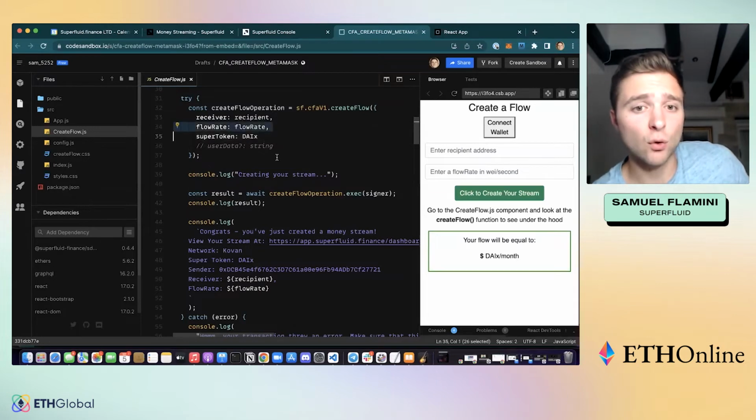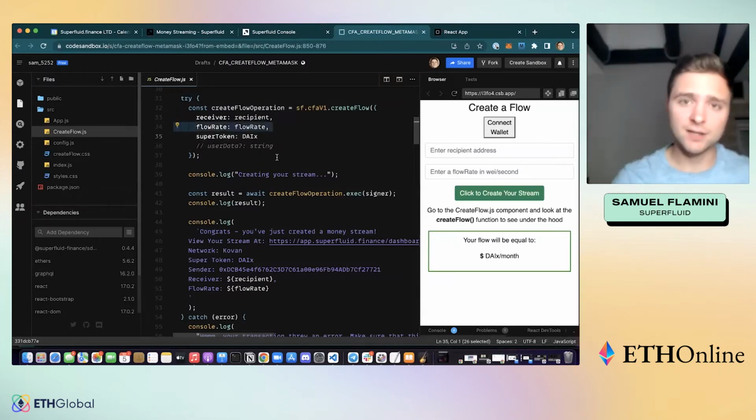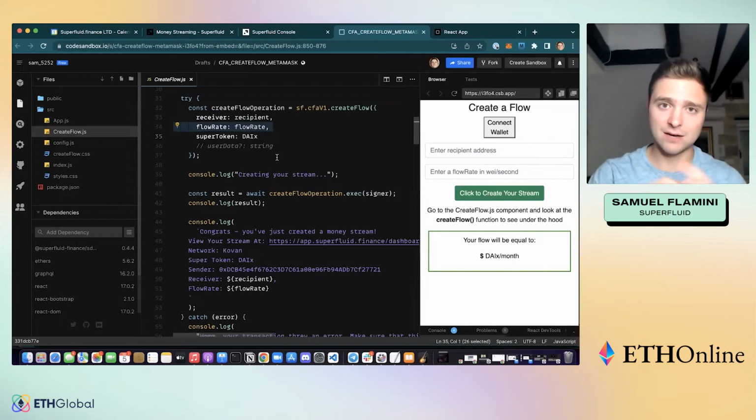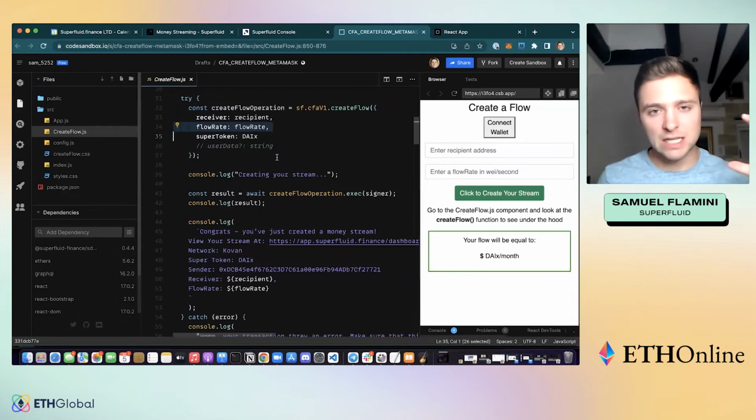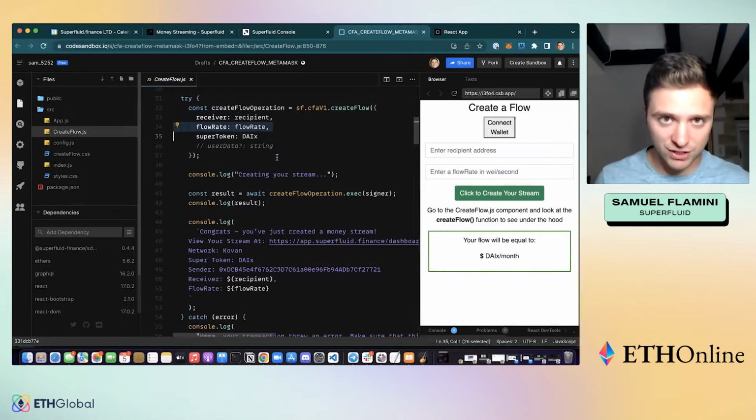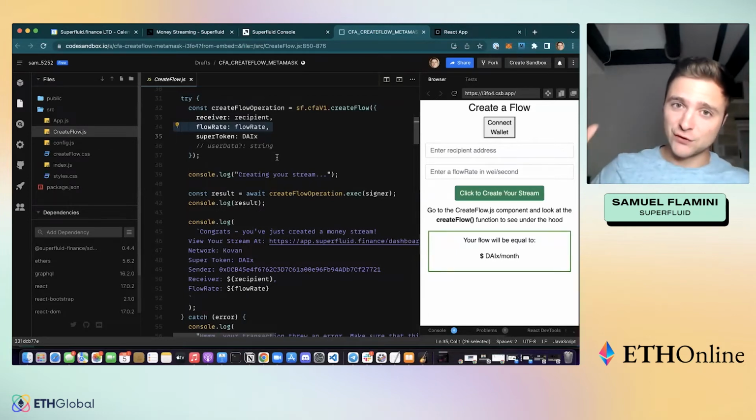I'd also need the flow rate. So the flow rate is denominated in wei. Imagine if they had 18 decimals. It's going to look like a very large number, but this is going to be the number of tokens I want to send per second. So again, it's denominated in wei. A large number is actually going to correspond to a small amount, but that's my flow rate.